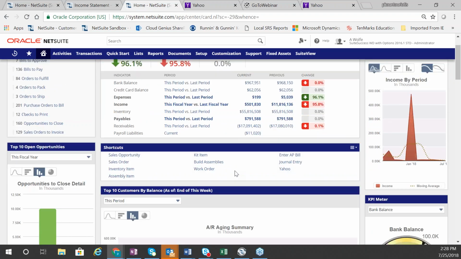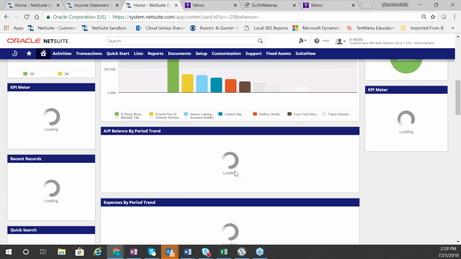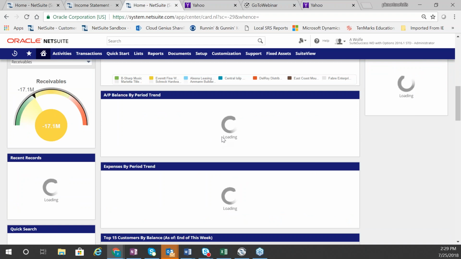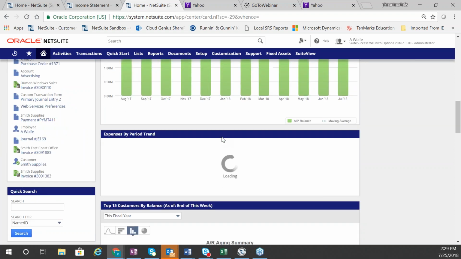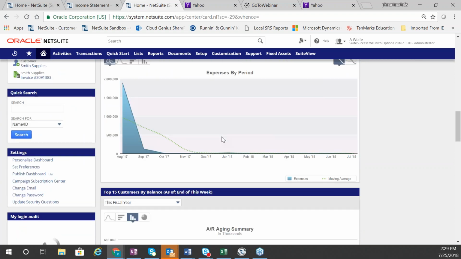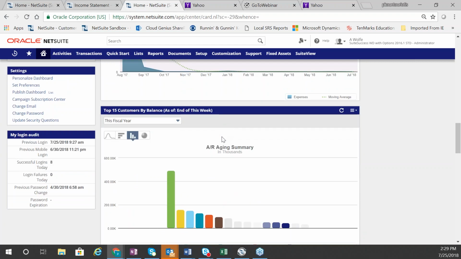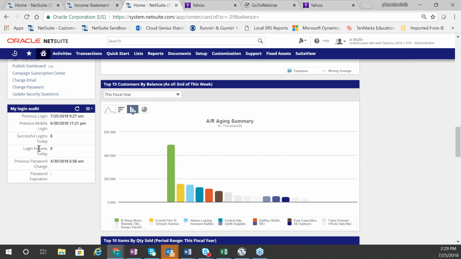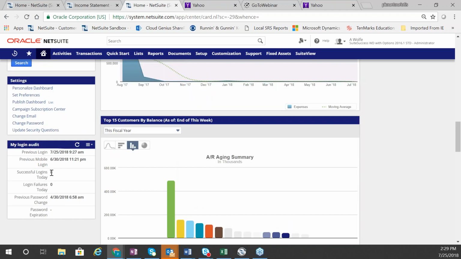A couple other things I'd like to show. Again, most of these are all out of the box. I'm going to scroll down a little bit more. So in here, this is also a portlet that you can add. It shows you your previous login, the last time you logged in from your mobile, successful logins today, 8, previous password change, so you know when your password expires. You will get an email that says your password is going to expire. You can see what the date is here.